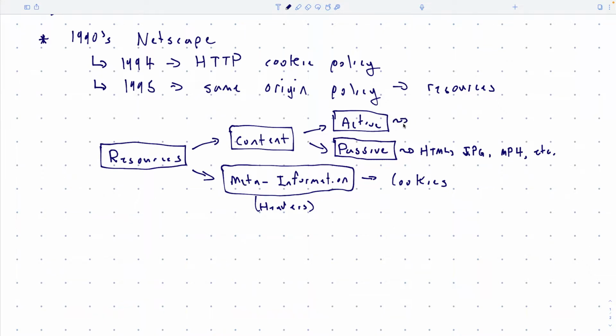Active resources are resources that run code. So the most obvious one is JavaScript. That's the one that's used the most. There are some that used to be used, not used so much anymore. Flash was something that we talked about maybe 10 years ago more. Microsoft had something that was kind of like Flash called ActiveX. And there's other stuff too.